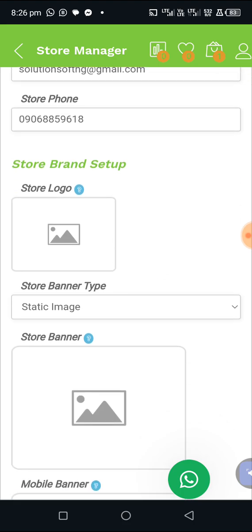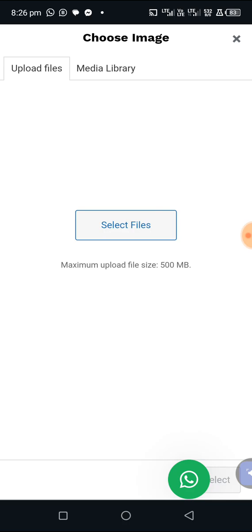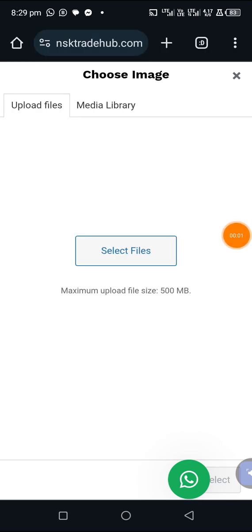Okay, now let me add logo. I click on that image. Then I have to choose a picture, that's a logo of my business from my phone. So when I click this select now, it will take me to folders, pictures inside my phone, so that I will select the one that is the logo for this business. Now let me choose a logo for my business, Solutionsoft.